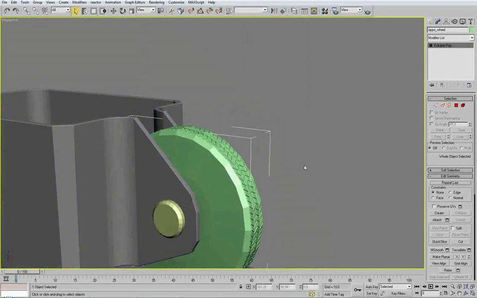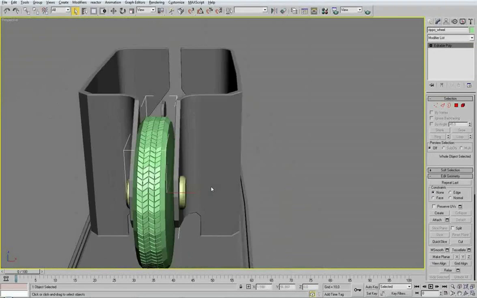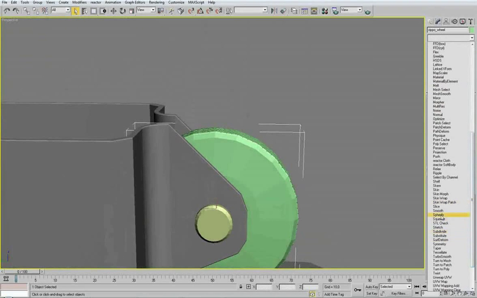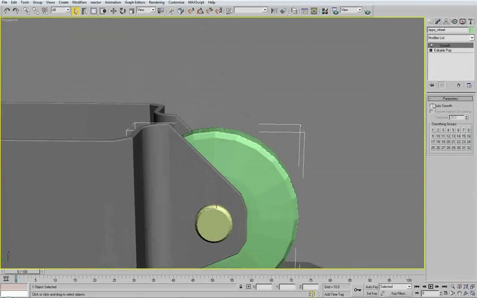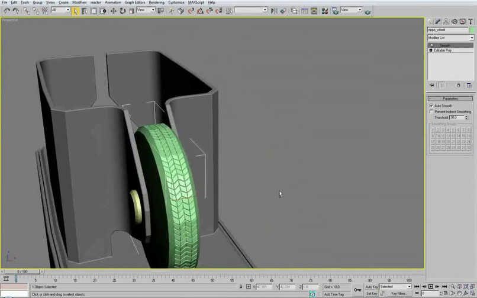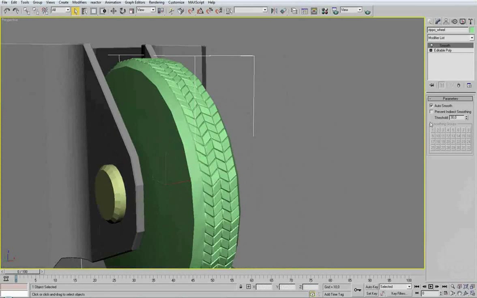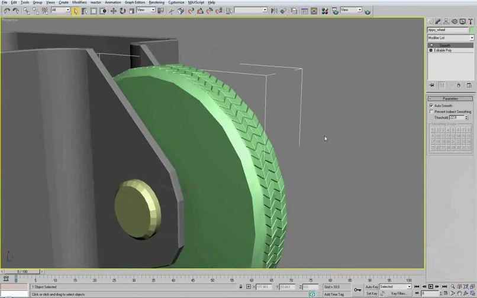Press F4 to see it. It's really looking like a tire. Okay, on this I will not do subdivision, but just smooth. How to smooth. Yep, it's fine. It's enough smooth, maybe too much. 22 should be enough. Yeah.